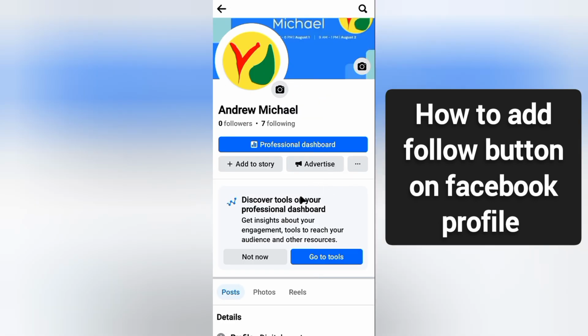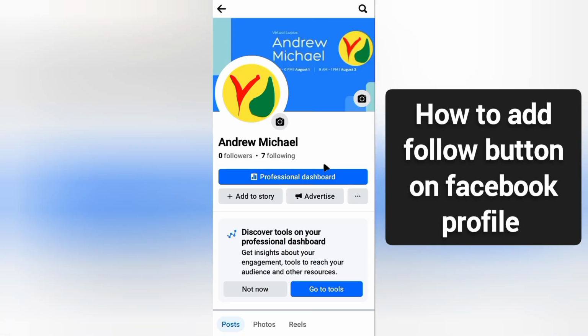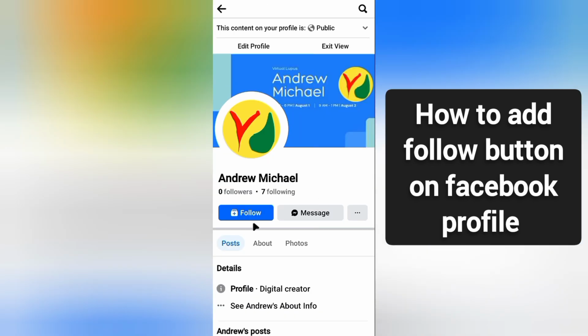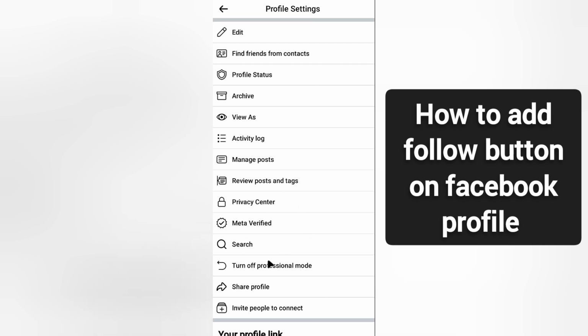Now my Facebook profile has turned into a page. I mean whatever features and facilities are available on a Facebook page, now all the features and facilities will be available on my profile too. Now if I go to this three dot icon and if I click on view as, now see there is a follow button on my Facebook profile. So this is how just by turning on the professional mode, you can add a follow button on your Facebook profile.